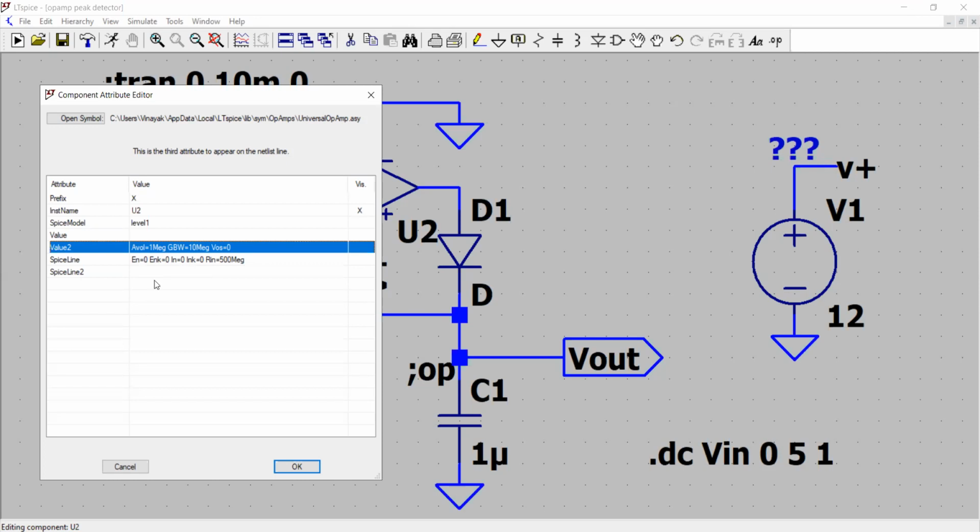AVOL stands for the open loop gain of an amplifier. We know the operational amplifier has an open loop gain without any feedback, so it is set to 1 mega. Then there is the gain bandwidth product, GBW. G stands for gain, BW is bandwidth. The product is about 10 mega, so it's a decent one. And the VOS is the offset voltage of the amplifier, which is 0, so it's an ideal situation for the offset.